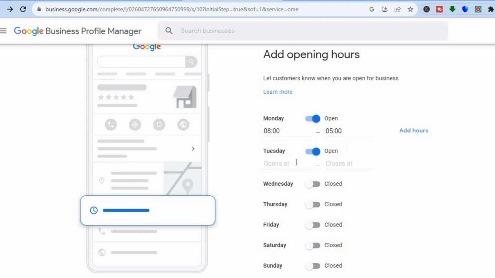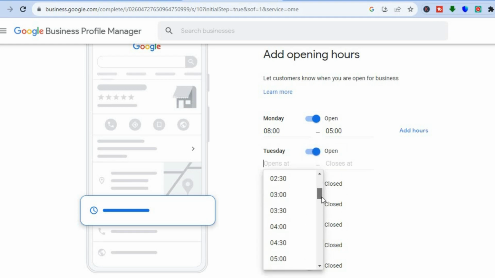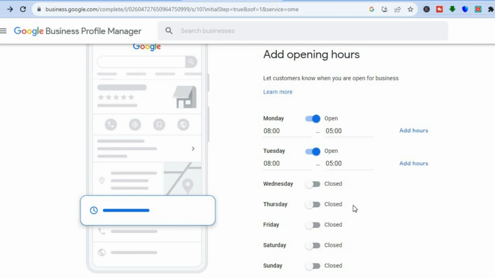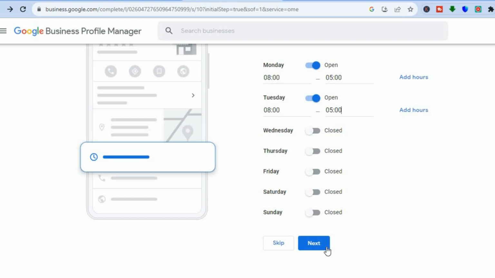So I can do that for the 5 days of the week. So let's do that real quick. So let's do it for Tuesday. So I'll tap right here, scroll down, and then select 5 p.m. right here. So let's do that real quick. And you would do that going straight down. And then after that, you'll simply tap on next at the bottom of the page.